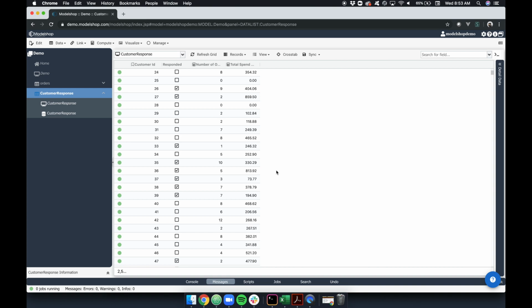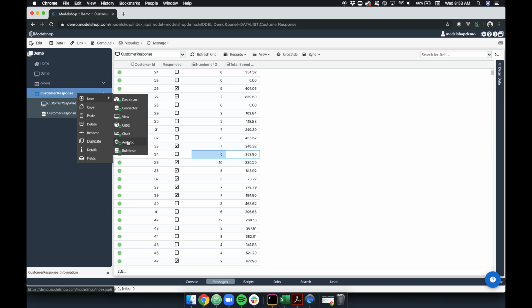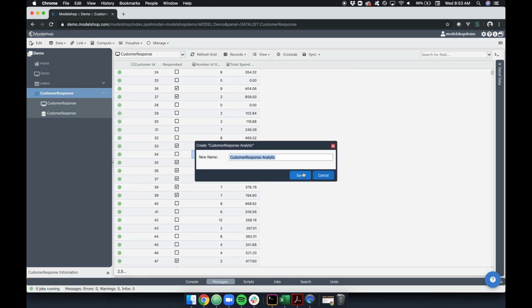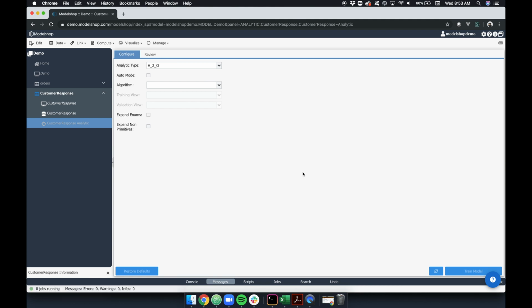Now that we have everything in one place, including whether somebody responded, their total number of orders, and their total spend, we can now make a predictor called an analytic in Modelshop to make predictions as to who would be most likely to respond based on the information that we know about them.